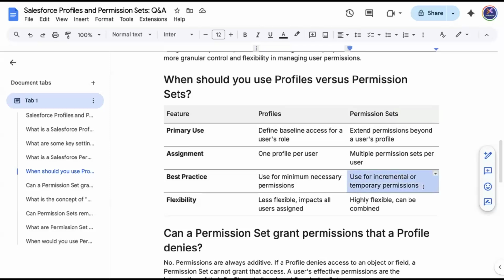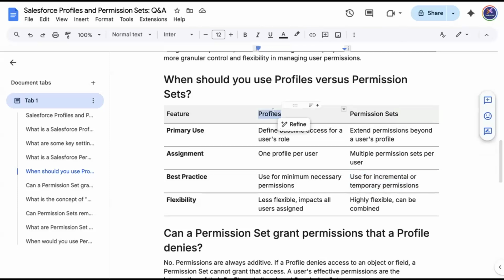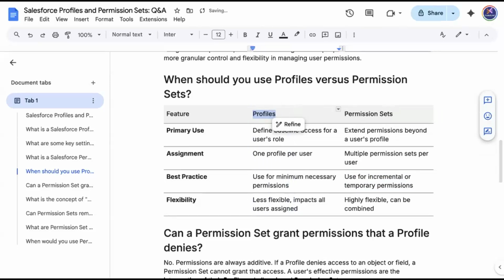Best practice is to go with the minimum necessary permission in the profile. Give only minimum accesses. Then flexibility: less flexible. Why less flexible? Because if you change anything in a profile, say I have these many students and I want to give Dinesh some extra permission to control my Zoom class recordings, so if I change something in his profile, every student will get the same thing.